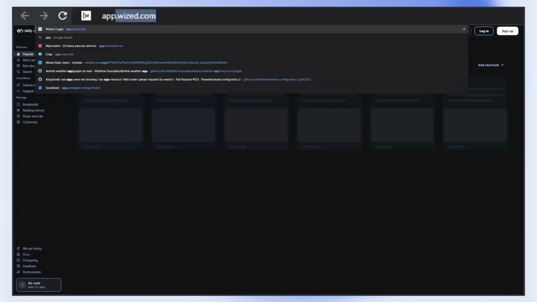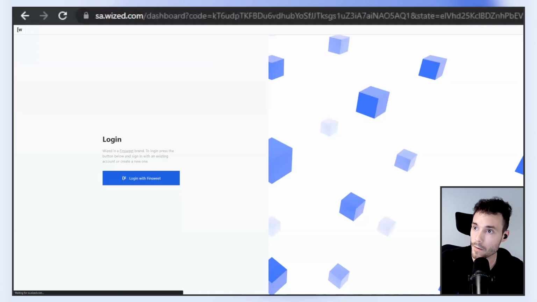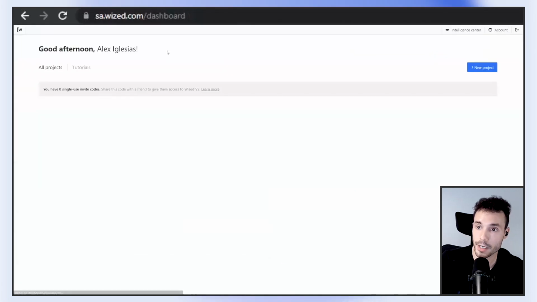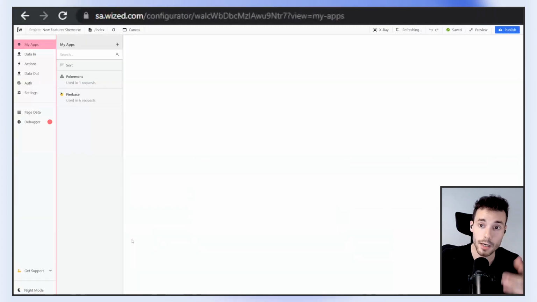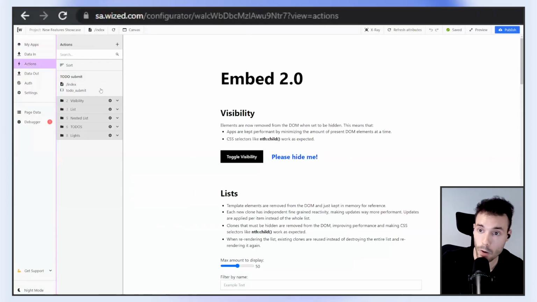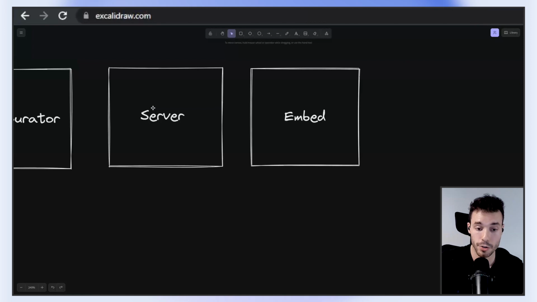Actually, let me just pop it open for you so you understand what I mean. The configurator is the tool where you create things, right? Where you just decide what actions, what requests to set up. Everything is set up here in the configurator. Okay. The server is just used whenever something needs to happen on the server, like for example, performing a server request or loading something from our table or storing some data in a database, whatever.